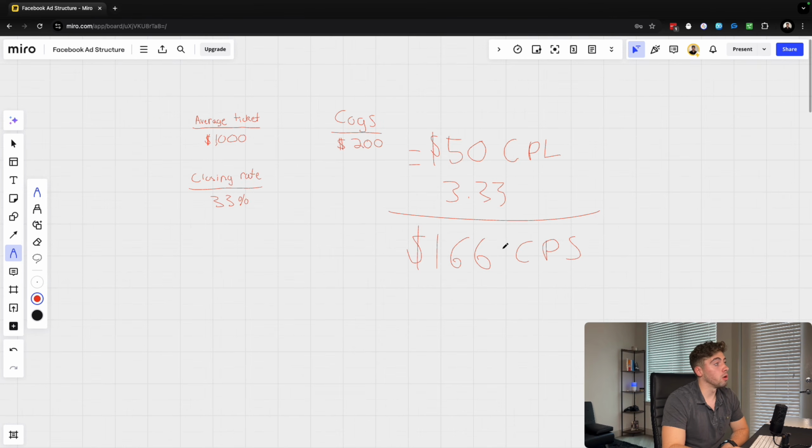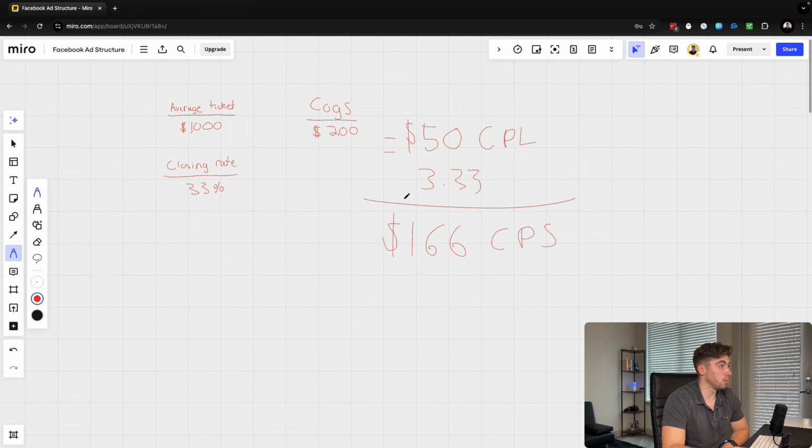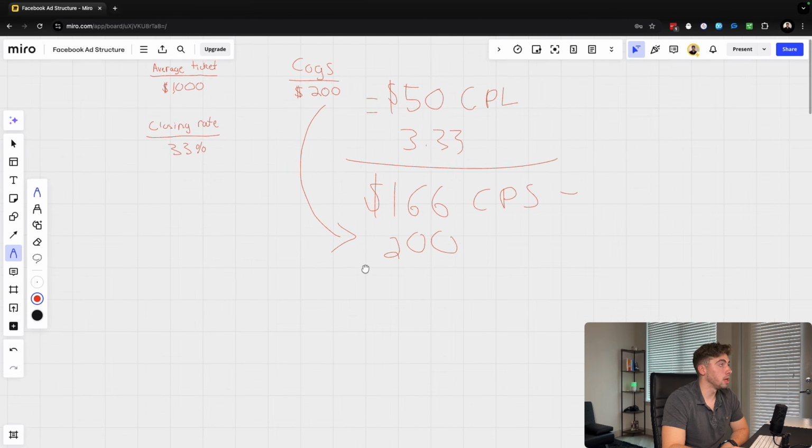So we're not done though. We need to make sure that we're actually profitable. So we're going to take our cost of goods sold. Each time we have to fulfill for a customer, we're going to add this $200 to the cost per sale, because this is just for advertising, okay? And then this is our actual fulfillment. So it's going to be 366.